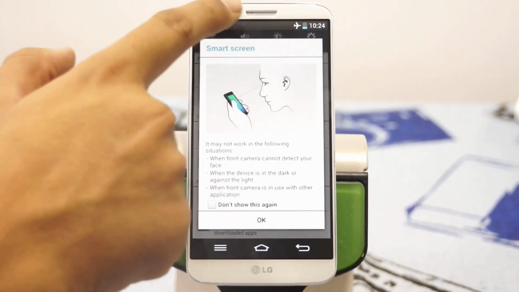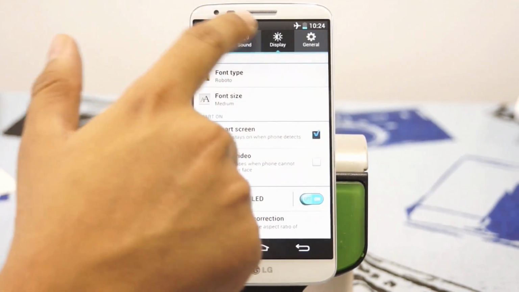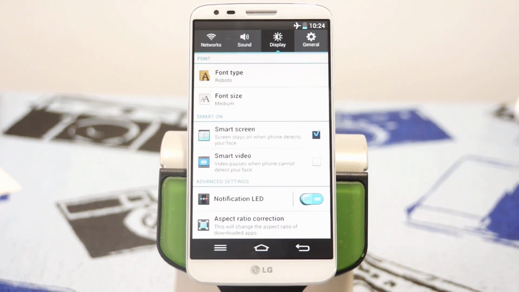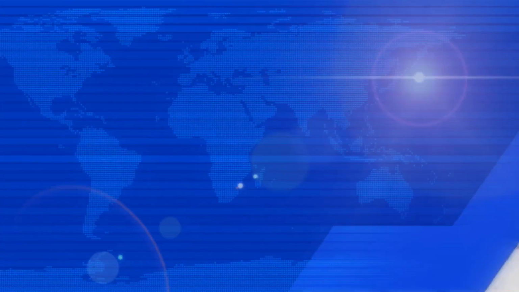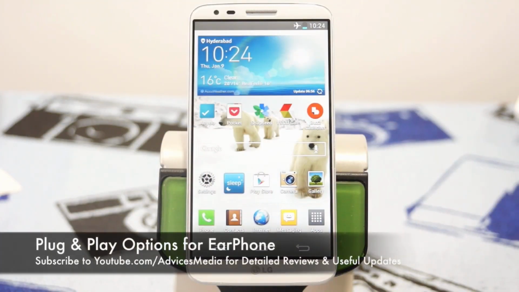So once you enable this, you would find the sensor to keep showing your notification here whenever it finds that you're watching the screen. Whenever you connect a headphone or any other external accessory, the phone would show you some customized options, but for this you need to set them up for the very first time.